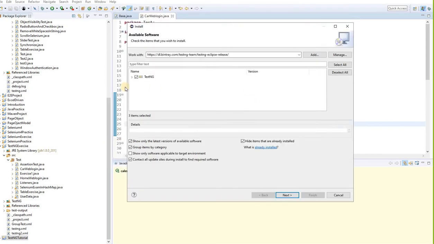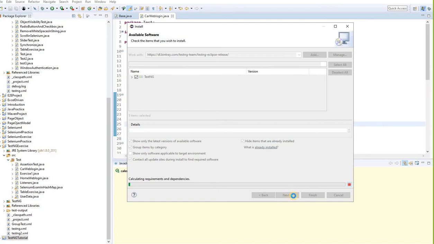After it shows, you check this off, and then you click on Next, and then finish it.